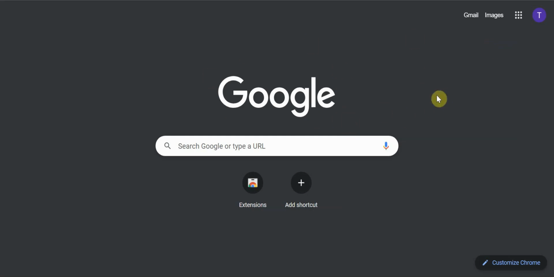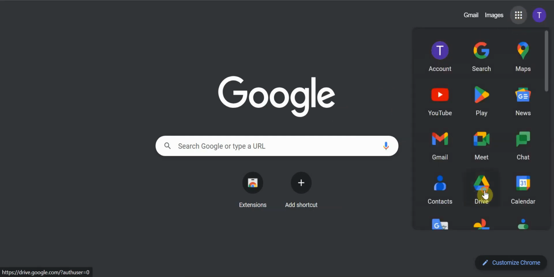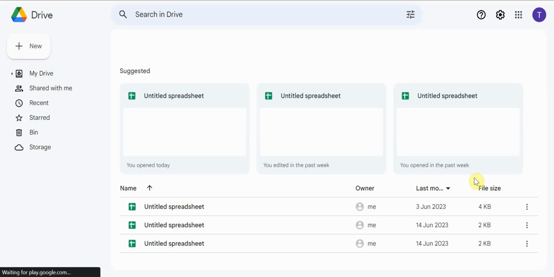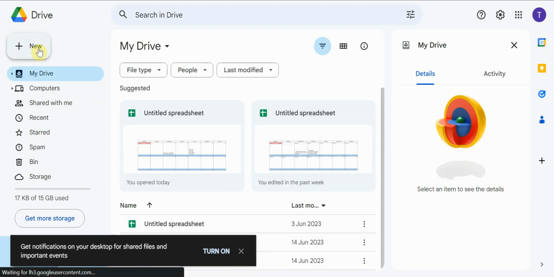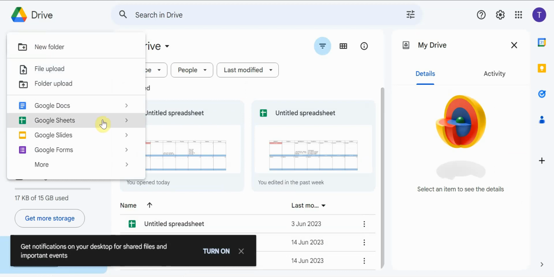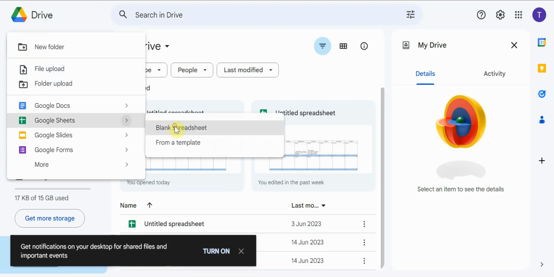Okay, if you don't have a Google account, just create one. Like me, this is my account I just created purely for this video. These dots here are the Google apps. Go to Google Drive. I've already made a few of these spreadsheets, but I'm going to start from scratch. So go to New, Google Sheets, and blank spreadsheet.